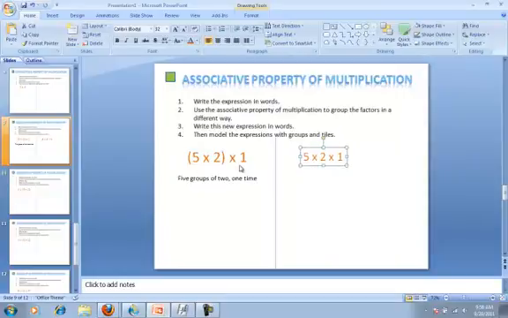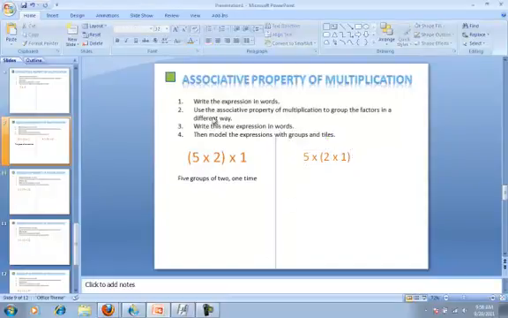Now, since in this first expression we've got 5 and 2 associated with each other with the parentheses, this time I'm going to move those parentheses because of the associative property of multiplication, and I'm going to associate 2 times 1 instead of 5 times 2. So now I have used the associative property to group the factors in a different way. I'm ready to move to step 3.